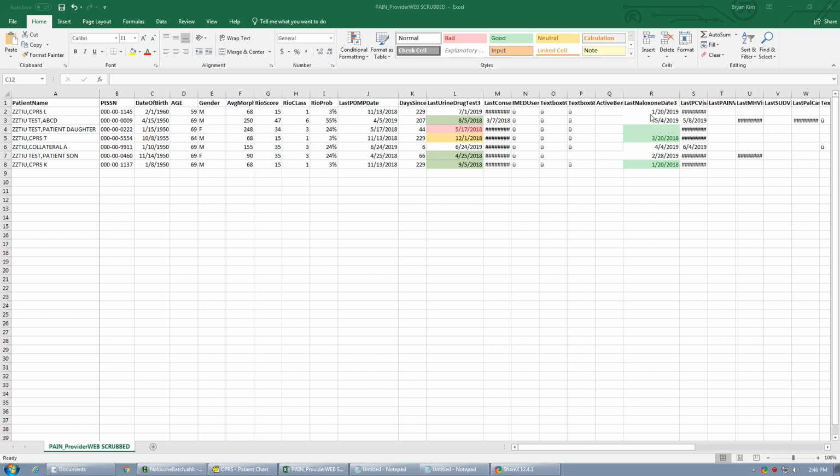And if we look at just this column right here, we're focusing on patients who need to get naloxone or who haven't gotten naloxone within the last year or who have not gotten it at all. So if you look through this list here, the first 2 patients have gotten naloxone this year, and so they don't need to be queried.